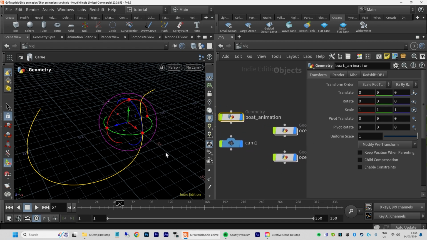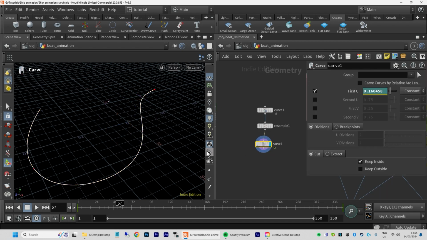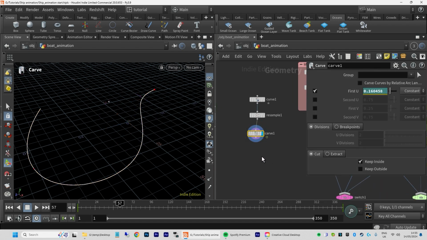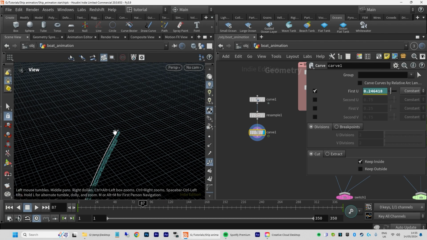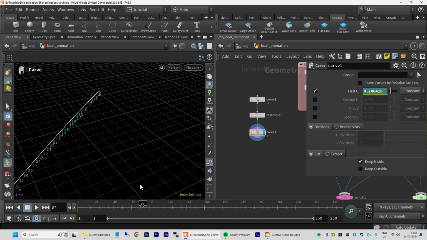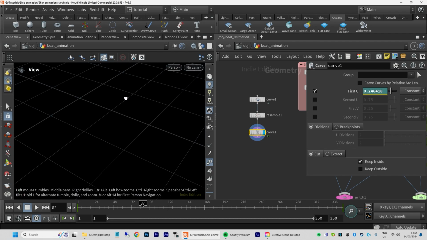Bit difficult to assess that. Well, let's finish it first. So carve, and then we want to delete all the points except the point that we've carved, which is that one. So that point is 0, as you can see.